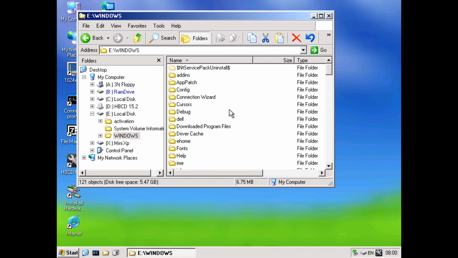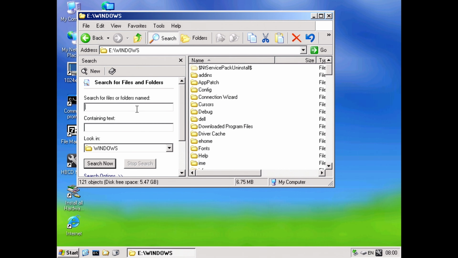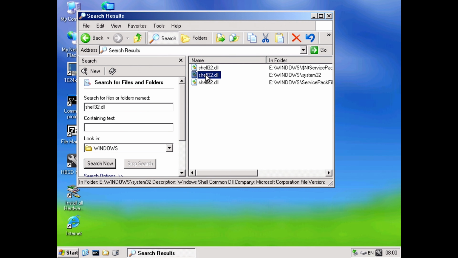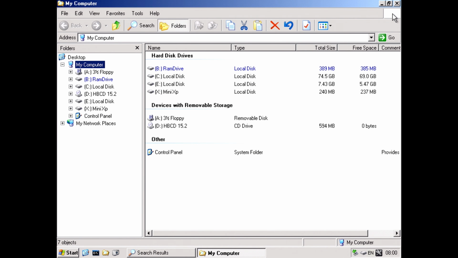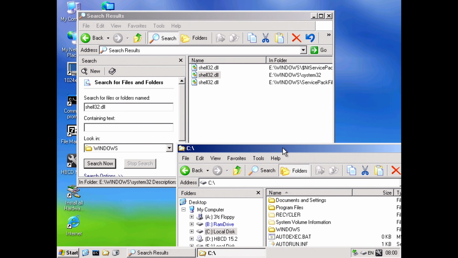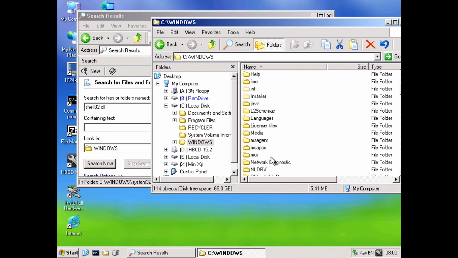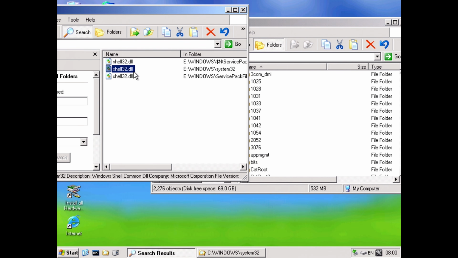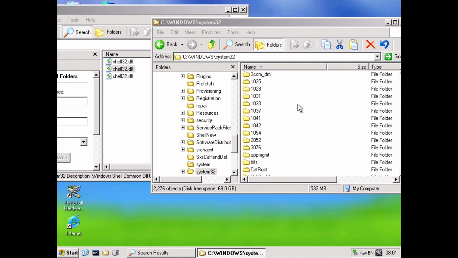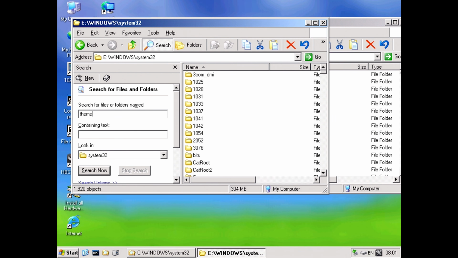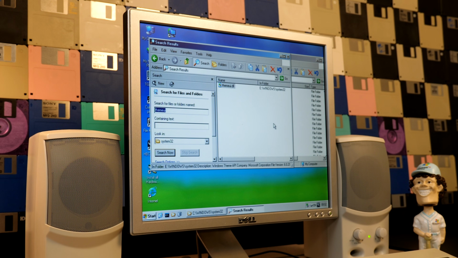So I'm just gonna hop into E:\Windows here. We'll do a search for shell32.dll. We're gonna grab that, and we'll just go into our C drive, and it's in Windows System32. So we'll hop into there and just copy, paste, overwrite. Next up is Theme UI.